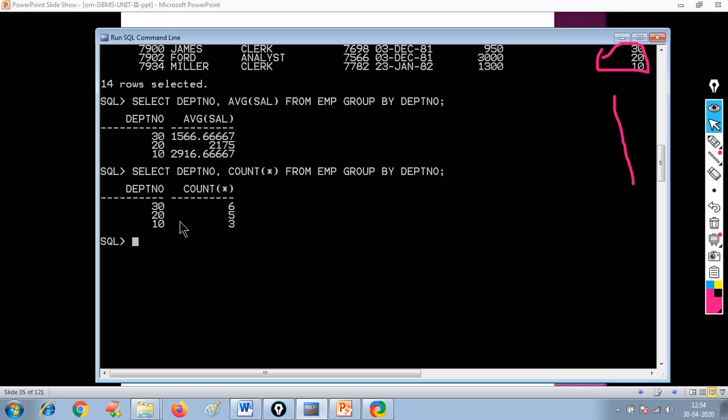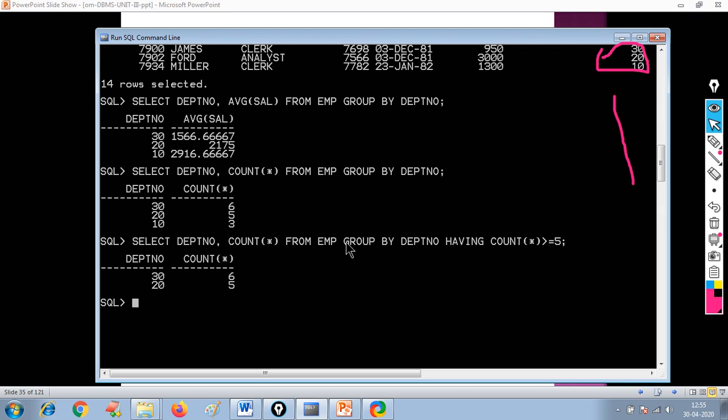In this case, if I want to find out those departments whose count is greater than or equal to 5, in that case I have to use having. So in the same statement, if I write having count star greater than equals to 5, then it will apply the condition on the result of group by.